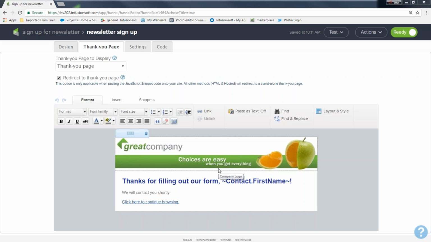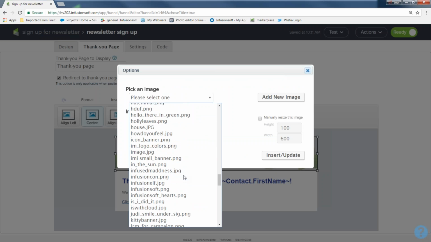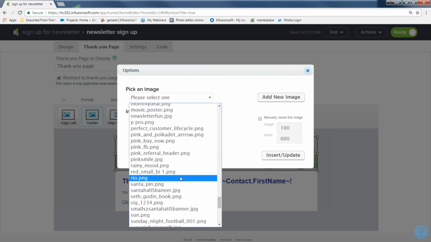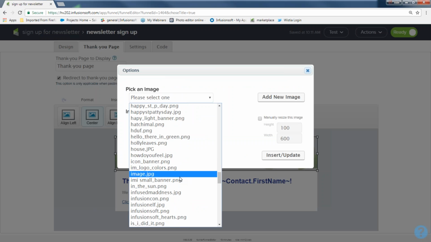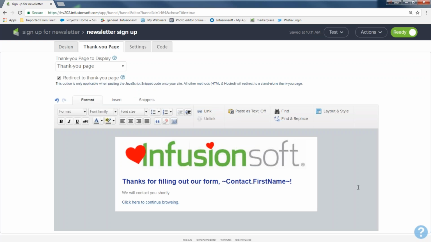So let's start on the top of this thank you page. It starts with a banner, so I'm going to double click and I'm going to add an image there. I'm going to add the same exact image I had in my form. Keep the consistency. And it says, thanks for filling out form. I'm going to change that. So I'm just going to highlight over it. And I'm going to say, you got it.